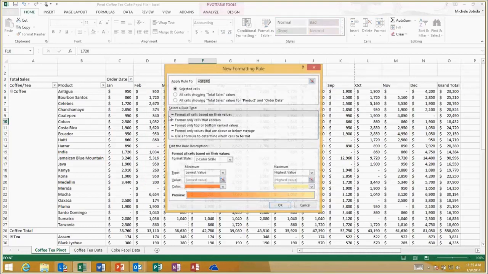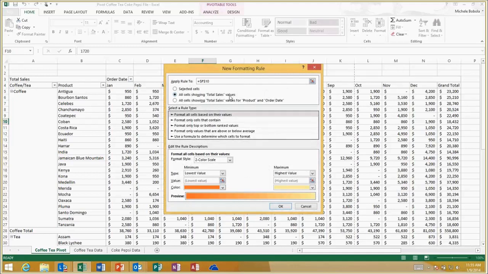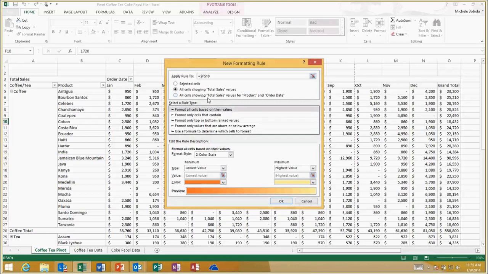I'm going to choose all cells showing total cells. That's the value in the middle. If I choose the third one, it will format only the product and order date fields. If I change it to sales and order date, then it wouldn't format the cells correctly. So I'm just going to do the middle one. If you do the bottom one, it doesn't include the grand totals either.